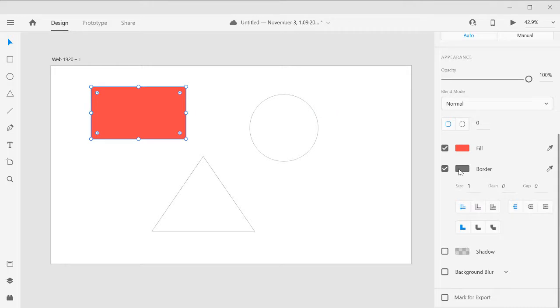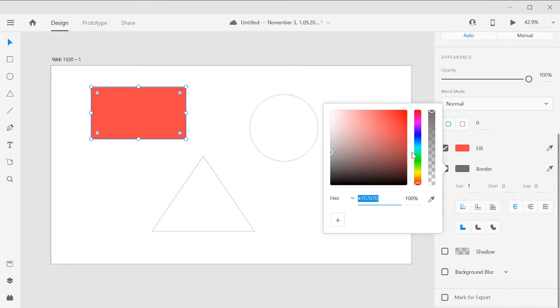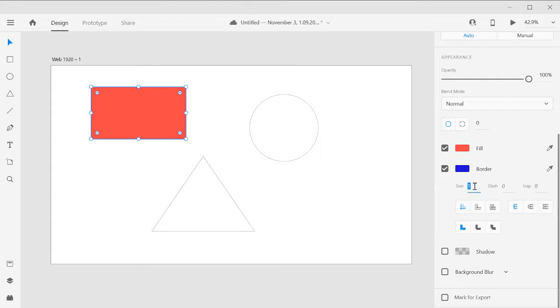We can also click on the border to set the border color. I'll make it blue, and I'll make the size 6 just so it stands out a lot. Or I'll make it 16. There we go. And you can add dashes and gaps to the border if you want, but that's pretty rare.